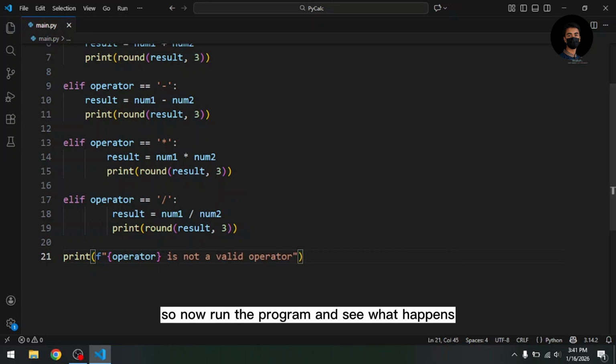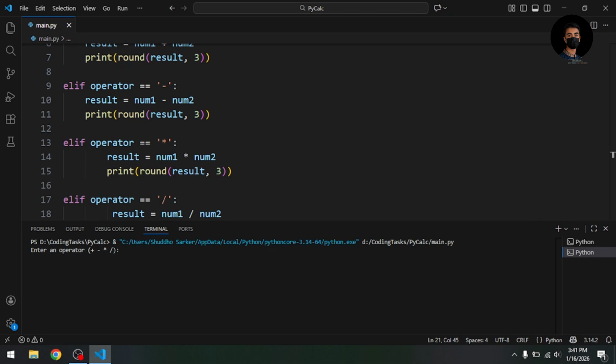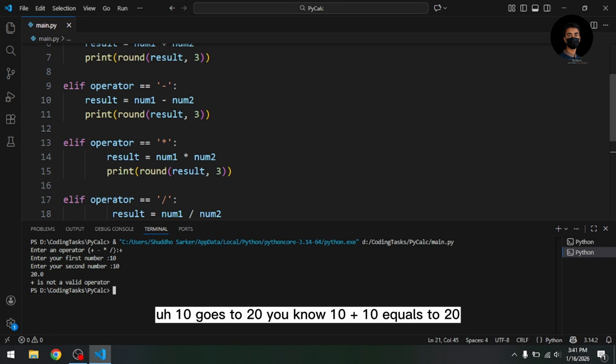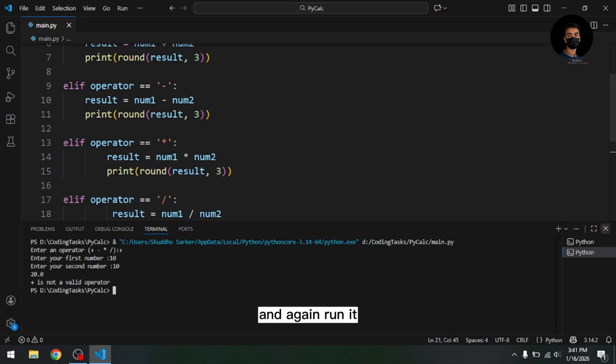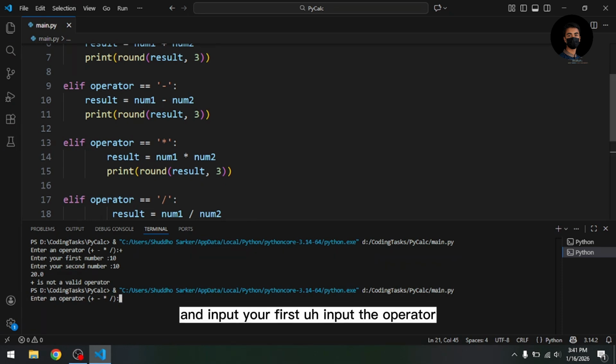So now run the program and see what happens. So firstly we'll have to input the operator. So I'm gonna suggest plus, enter your first number. I'm gonna type 10, enter your second number, gonna type 10. 10 plus 10 equals 20.